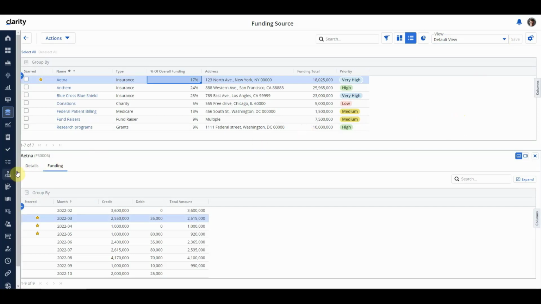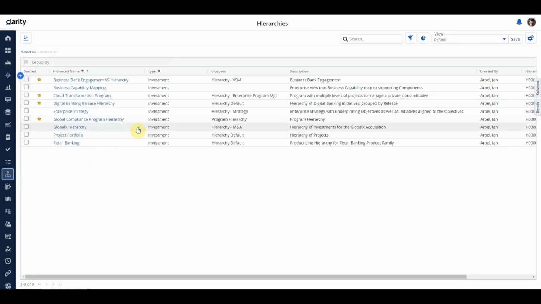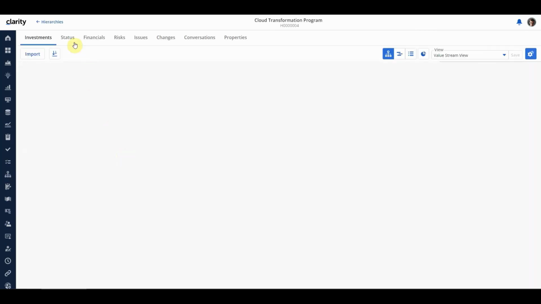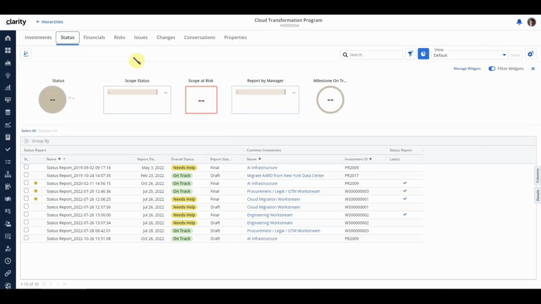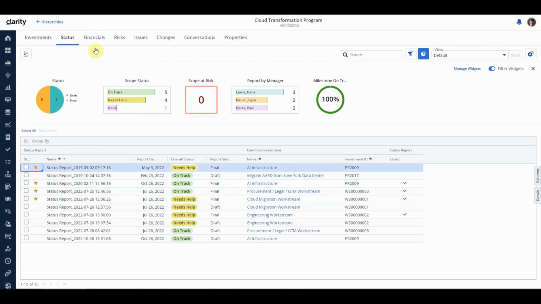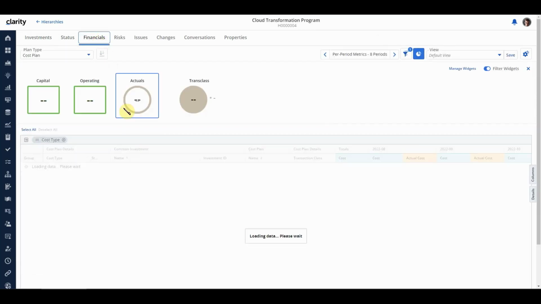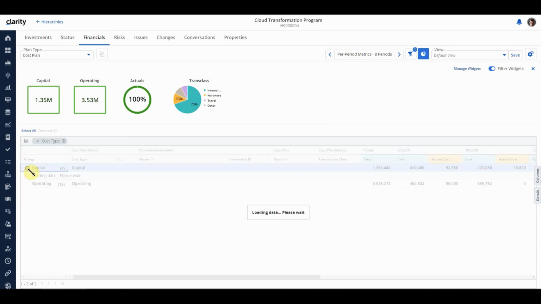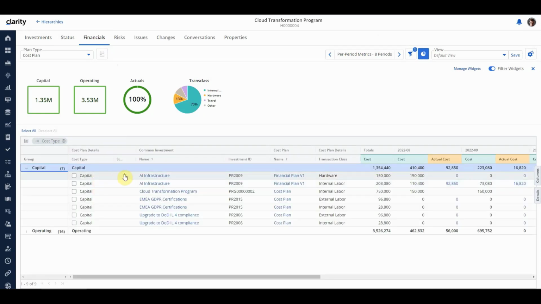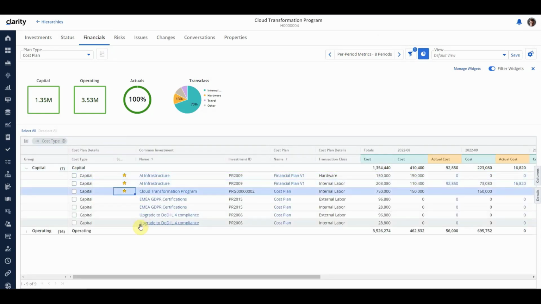Next, let's go into hierarchies and just quickly review that within my hierarchy, if I go into my status module, I have a column called star, which I can then star the specific ones. The same goes on with my financials, that I can go into my finance and I can then star specific financial entries.